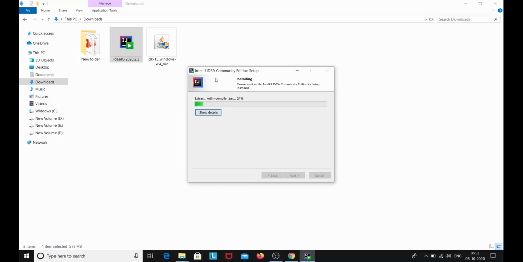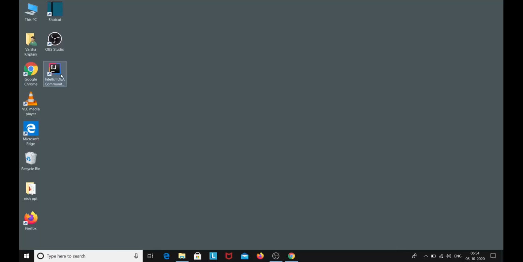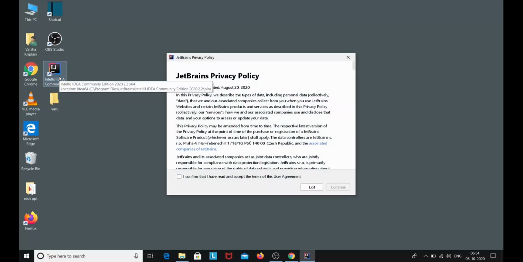And here you can see that the IntelliJ IDEA IDE, the Community version, is getting installed. And just click on finish. So here you can see that the IntelliJ IDEA IDE, the Community version, has been installed, and I have created a shortcut desktop icon over here. So I'll just click on this and I'll click I confirm that I have read and accepted the terms of this user agreement, and I'll click continue.